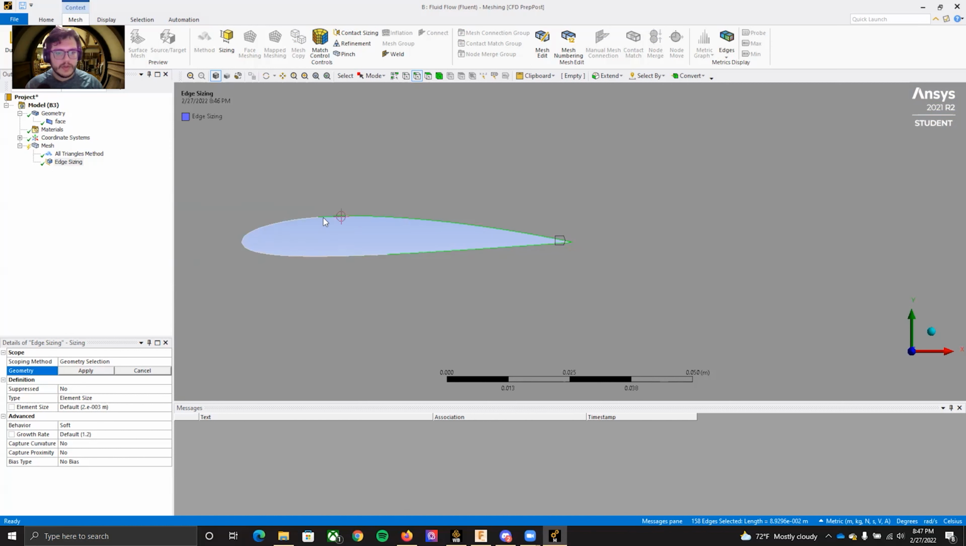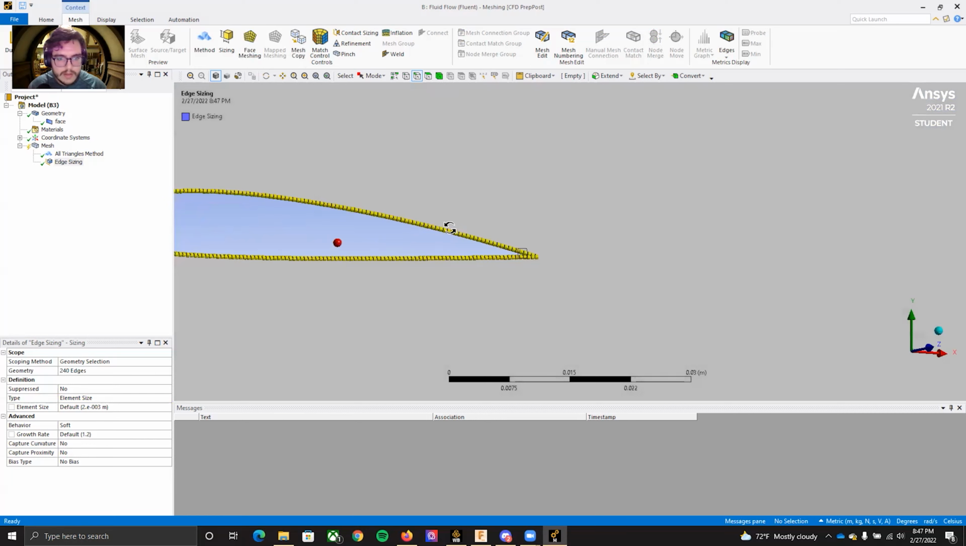The fun part is we do this again to name our airfoil for our solution. All right, I think I got them all this time. There we go, 240 edges. Yeah, that looks good.